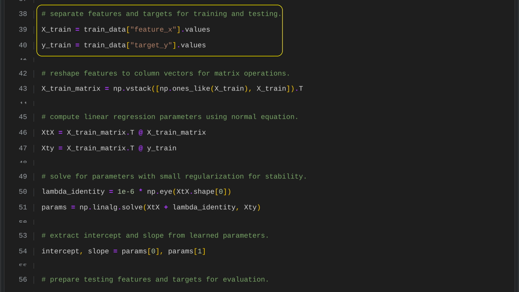To prepare data for model training, we first take the feature values from the training dataset using the column that holds the input variable and convert them into a numerical array. We then do the same for the target values using the column that holds the outputs we want the model to predict. This separation into input features and target outputs is essential because it clearly defines what information the model learns from and what it is expected to predict.